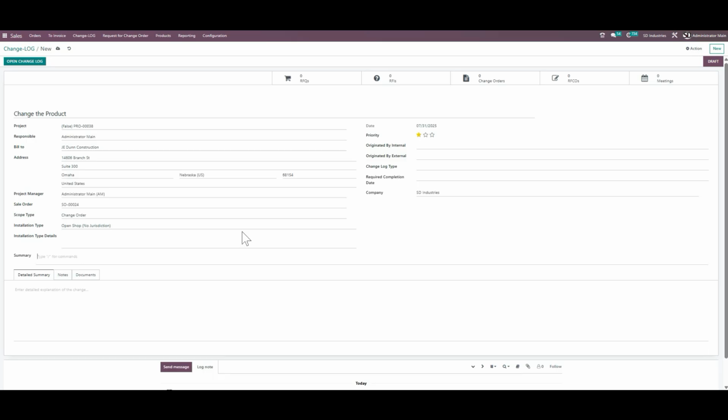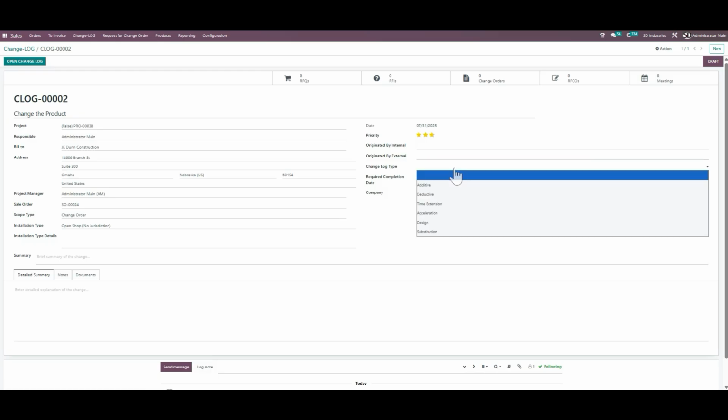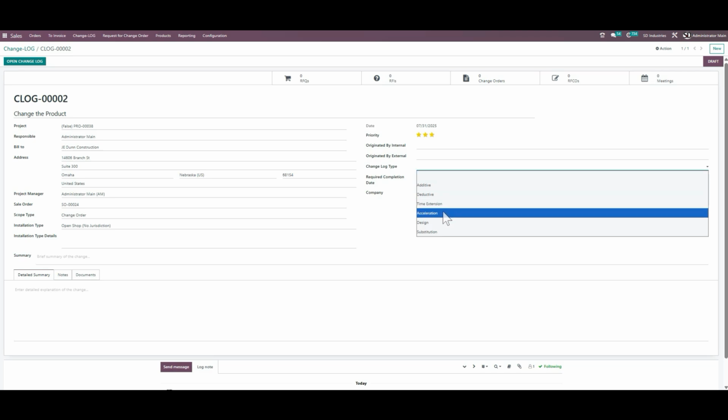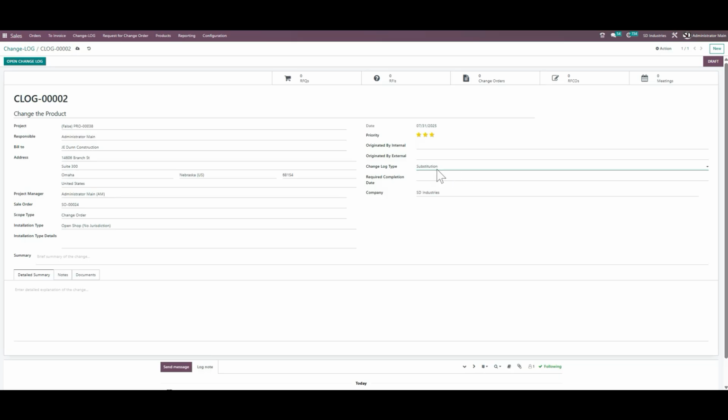You can create the summary, and you can give the priorities over here. Originated by internal employee, or originated by external, that would be the client. And then over here you can select the change log type, if it's time extension, acceleration, design, substitution, or whatever it could be. Currently I'm just putting the substitution. Required completion date, you can select the completion date when it's required, and over here you put the detailed summary of the change log.